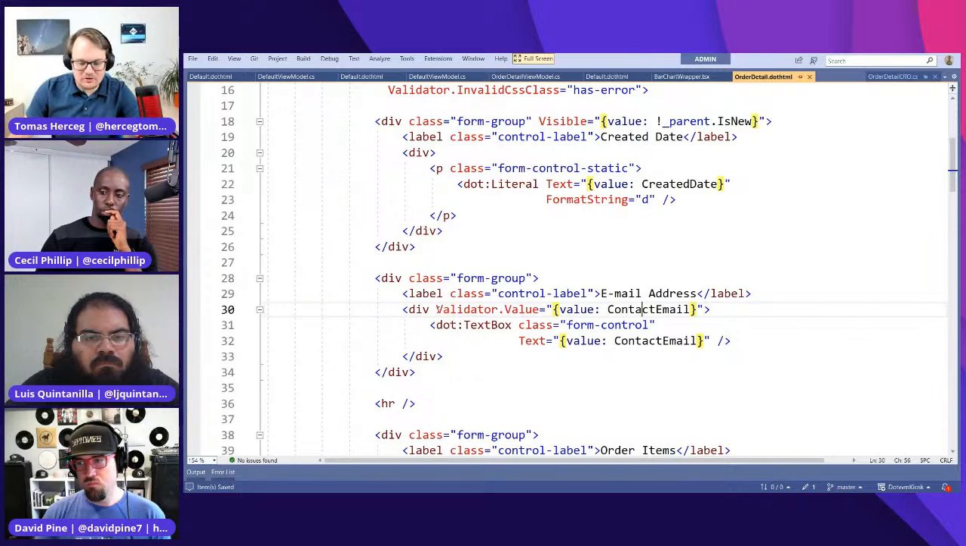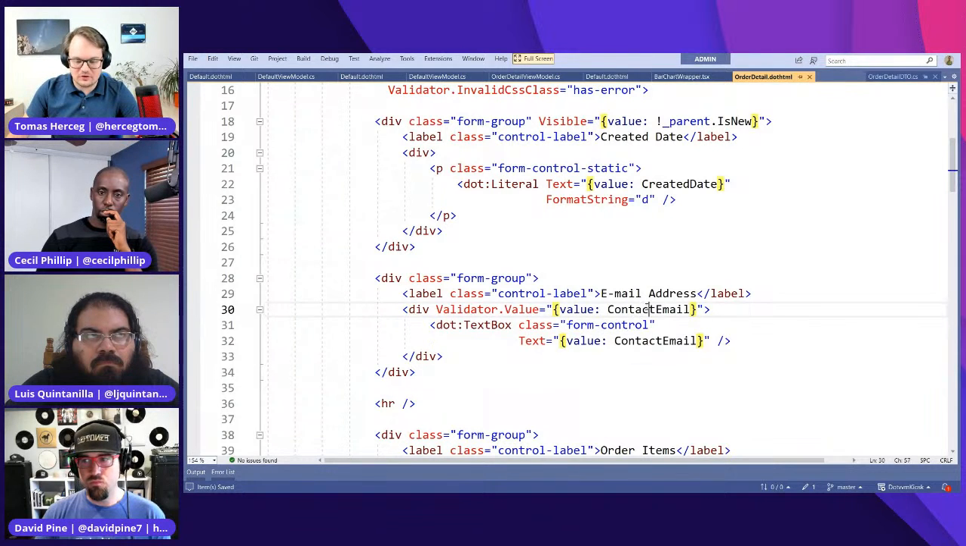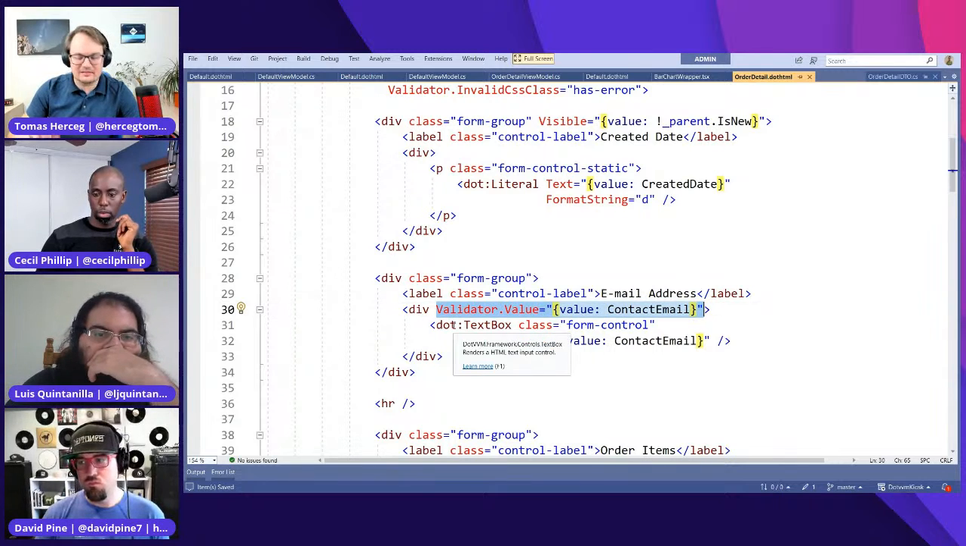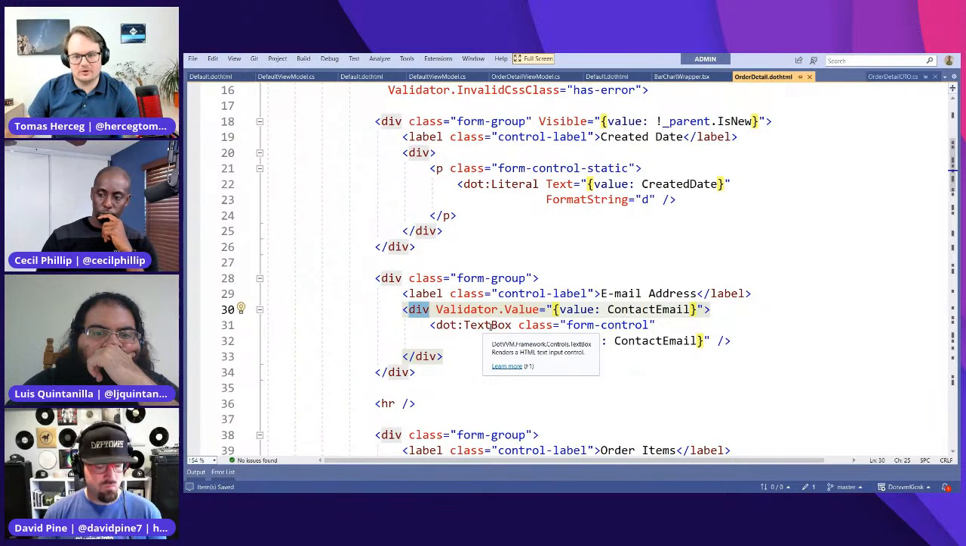So one of the options is, for example, to apply a CSS class on some element if this property is not valid. For example, if this contact email is not valid, this is saying that this CSS class will be applied on this div element, because I don't want to apply it directly on the text box. I want it on the div up there.